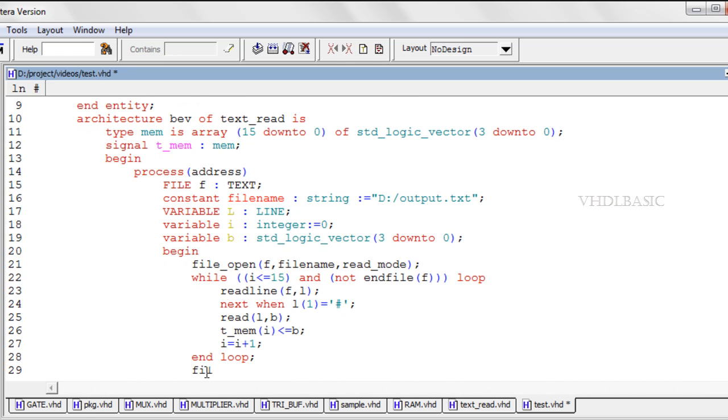File close function is used to close the file. Syntax for the file_close function is file_close(text).